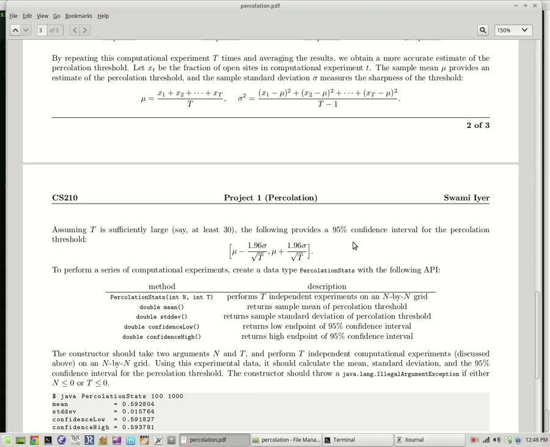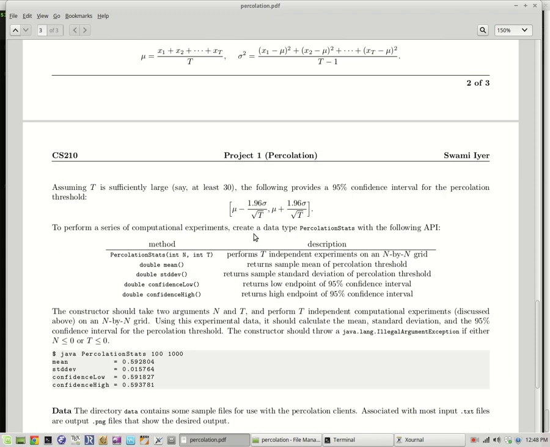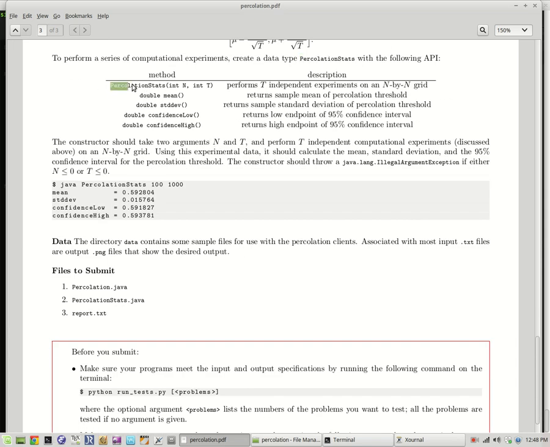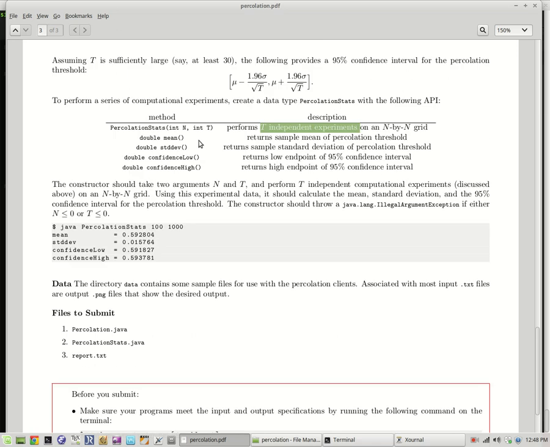All right, now we're going to perform these experiments using a data type called percolation stats, and that's going to have this API. It has a constructor called percolation stats that takes two arguments, n and t. So the constructor is supposed to perform t independent experiments, each one being the experiment that we just described on an n by n grid. And then it needs to save all the fractions, the x sub t's, in some array.